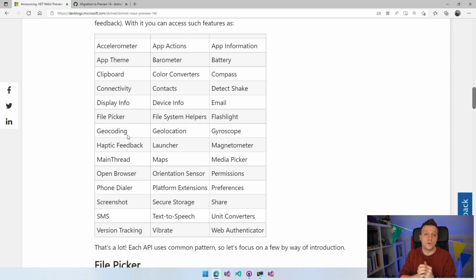All these wonderful APIs that you can use don't necessarily have something to do with the UI, but are shared functionality across all the platforms, and which make it very easy with a unified .NET API. You can access them and do your thing with that.